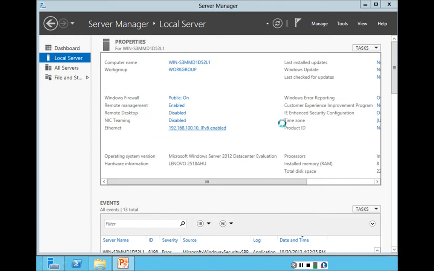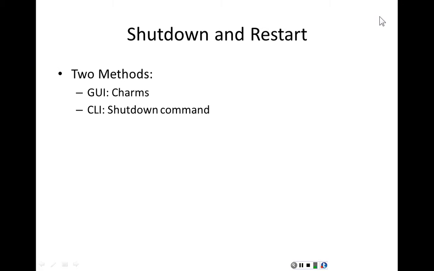Now, remember, we might have given it a new computer name, but it's not really going to be assigned until we restart that computer. Got to restart the computer for the new computer name to kick in. There are a couple ways to restart a computer. You can use the graphical user interface, or you can use the command line interface. We will use both. They have something called charms. Let me show that to you.